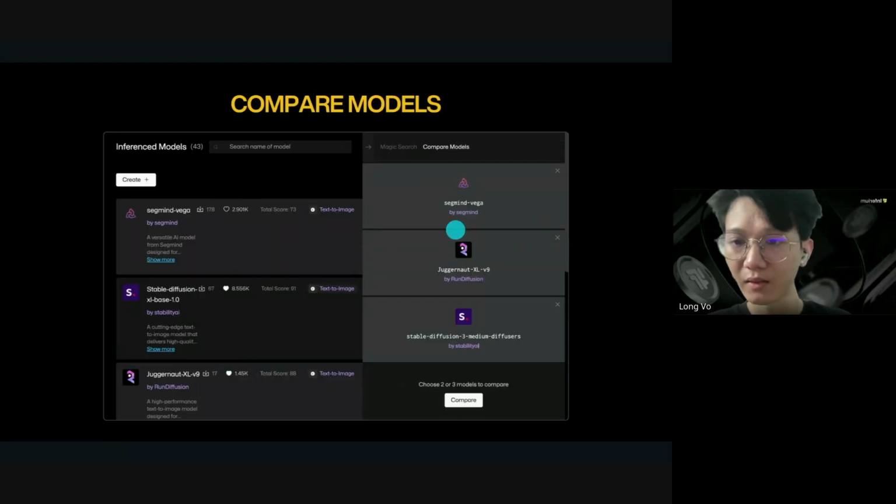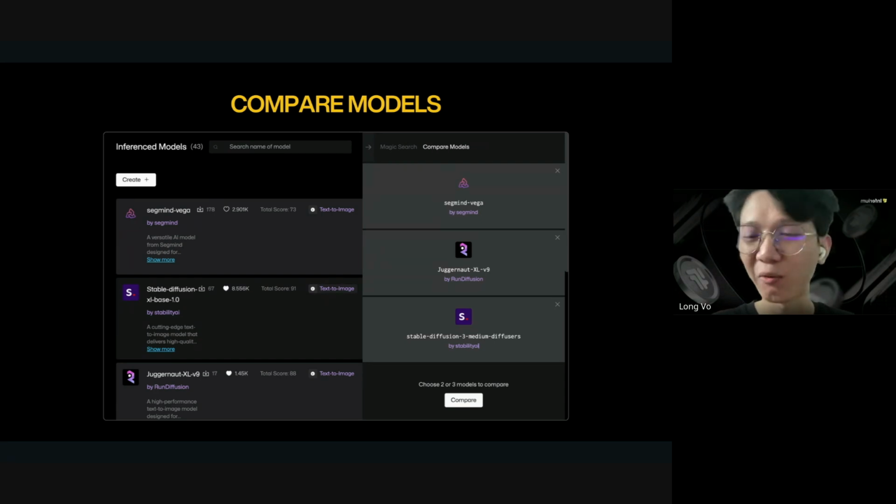The next feature that we have is comparing models. Instead of just looking at the text description, if you're lazy and don't want to read those things and just want to look at the results, you can use the comparing models feature. It will help you compare 2 to 3 models and provide the outputs on the screen. So you can look directly at those results, compare their quality, and then know which model may suit you.